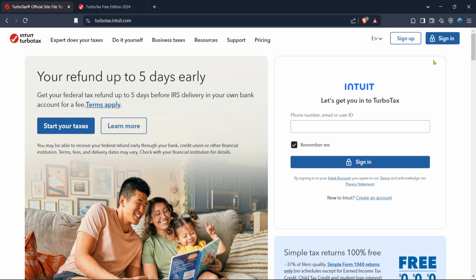Once you're on the site, the next step is to look for the sign in button. You'll typically find this at the top right corner of the TurboTax homepage. Clicking on this will bring you to the login screen where you can securely enter your credentials to access your account. If you don't have an account, you can easily create one by following the prompts for new users.